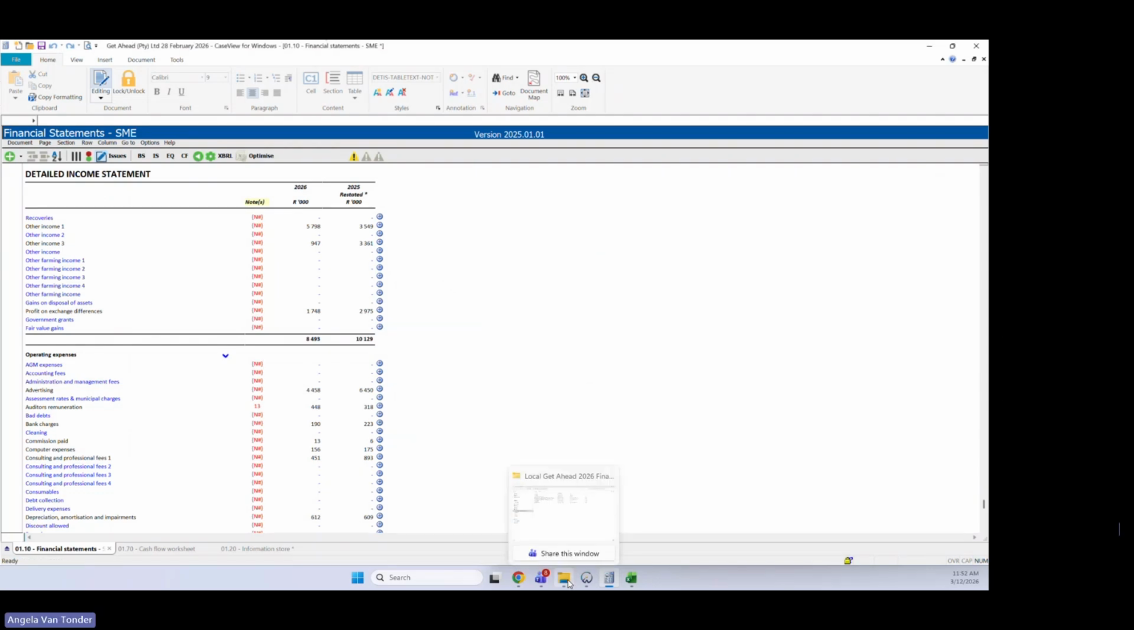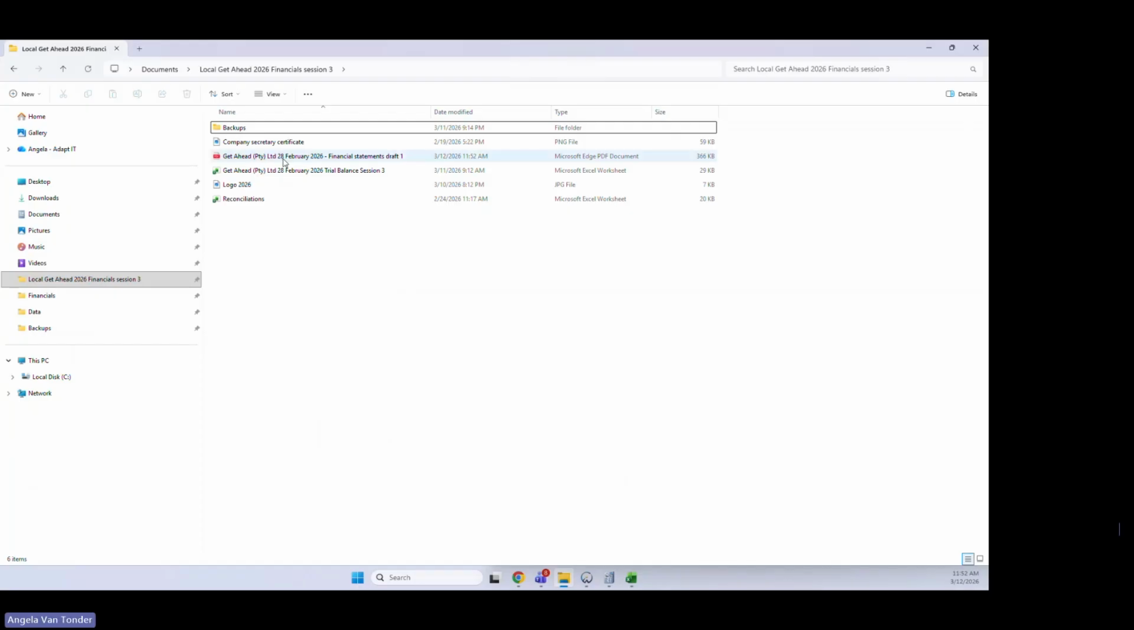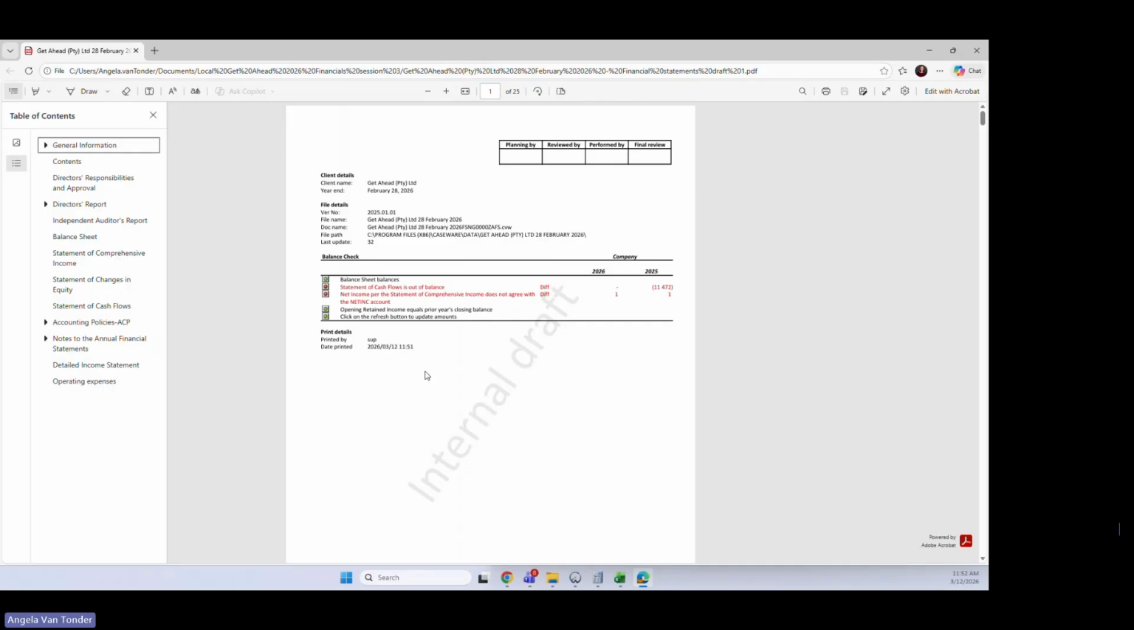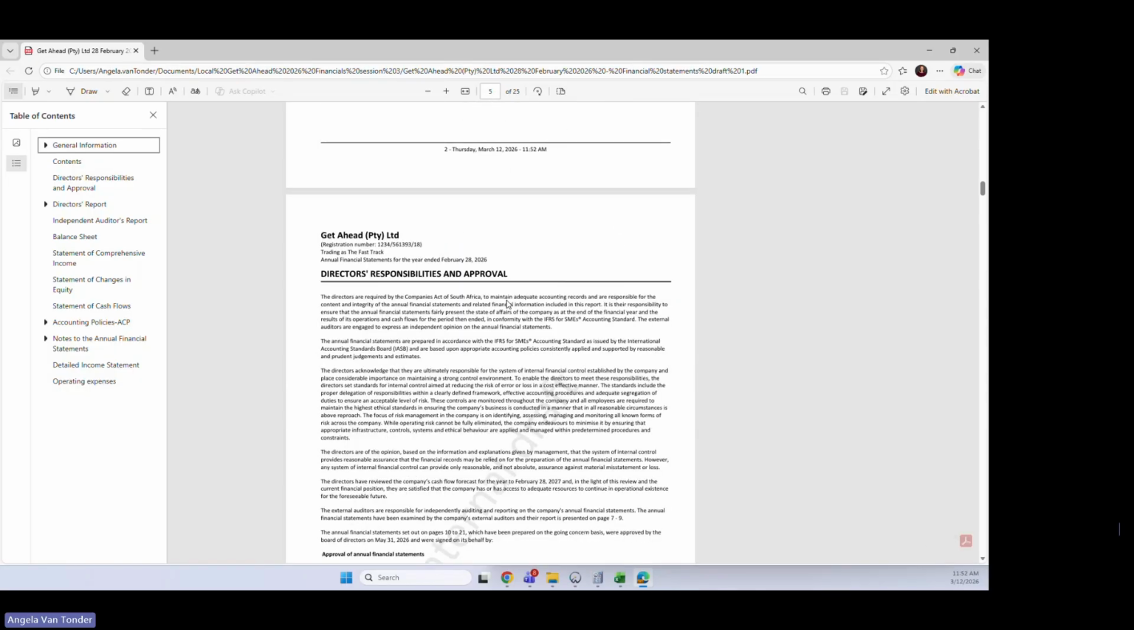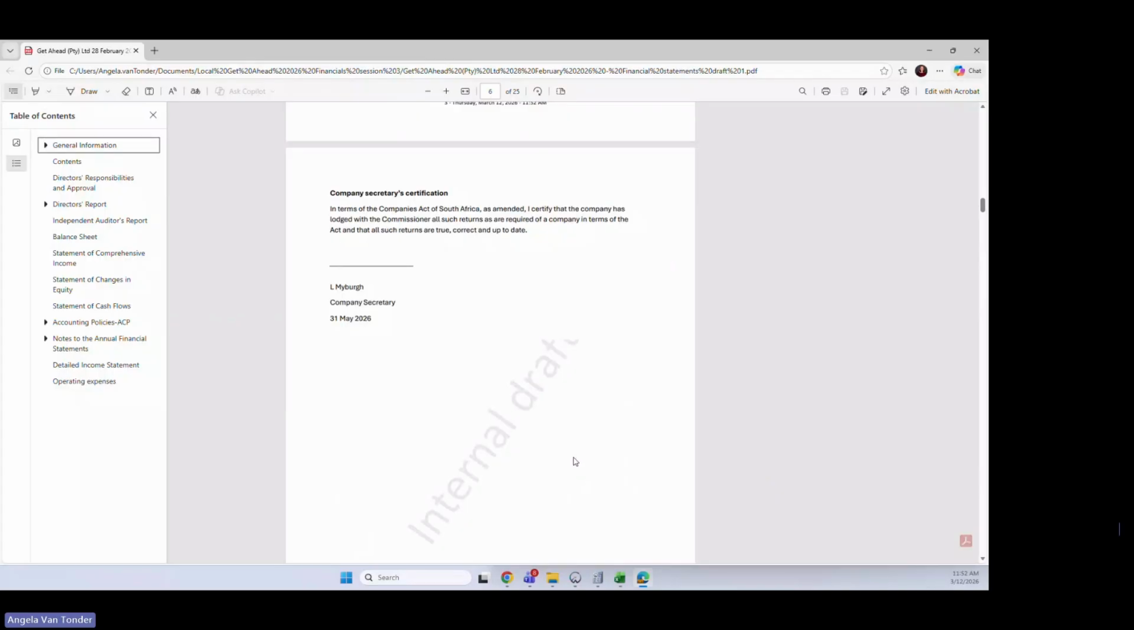Right, and then if I go, there's my Financial Statement Draft 1. And it's given me the internal draft watermark, and it's changed it as I wanted, and it's made it nice and light. And you can go ahead and you can see how they look. Then you might say, okay, thanks, that's pretty cool.